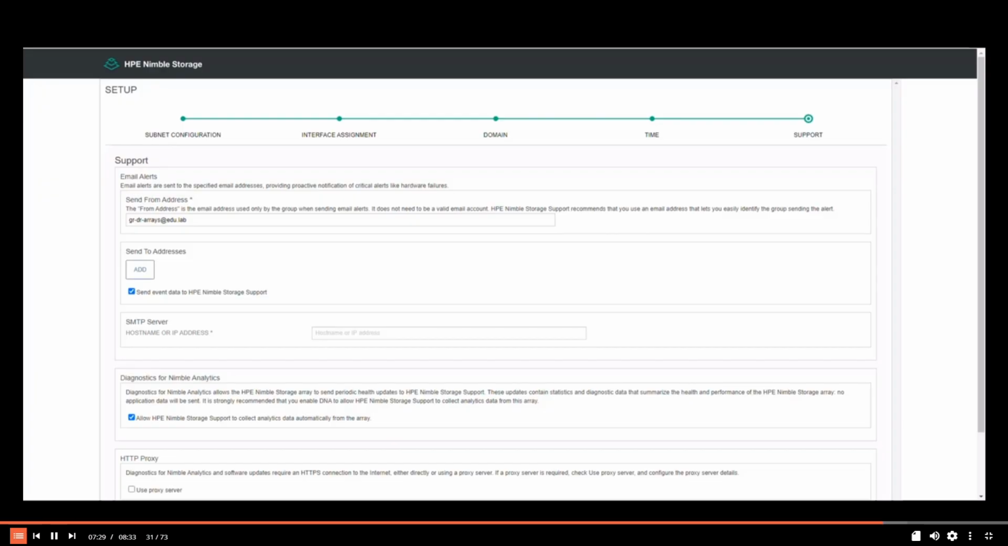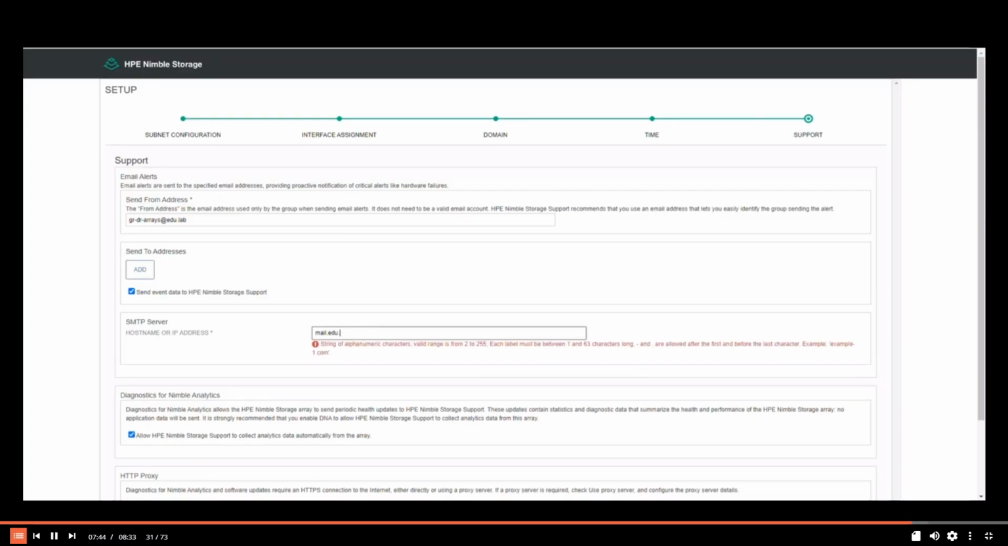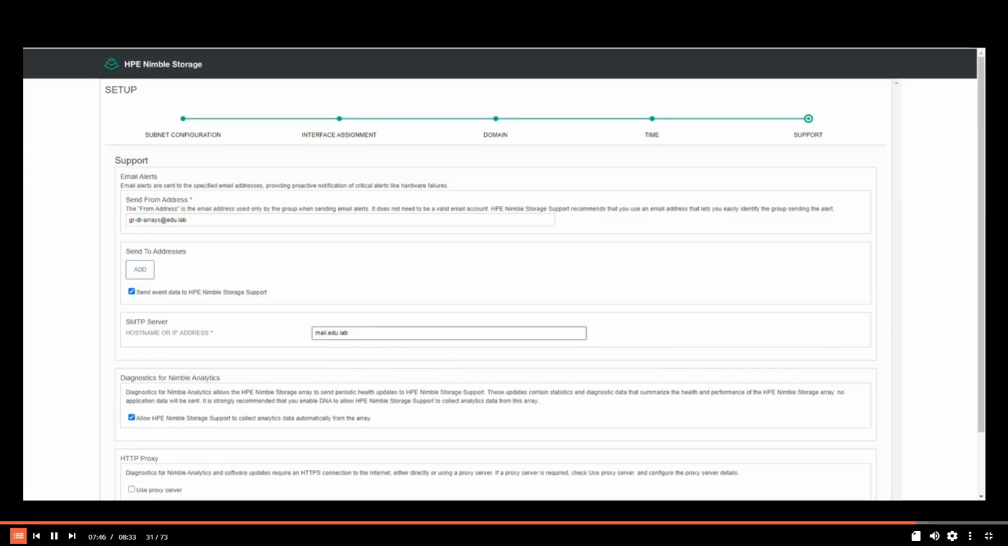Configure the support email details. It is a best practice to have email configured, send event data to HPE Nimble Storage Support, and allow HPE Nimble Storage Support to collect analytics data automatically from the array. Once this has been configured, click Finish.